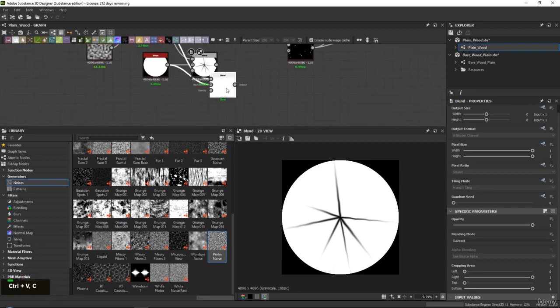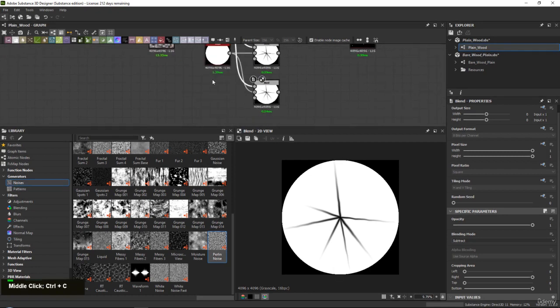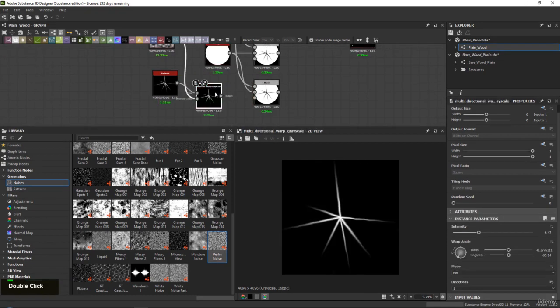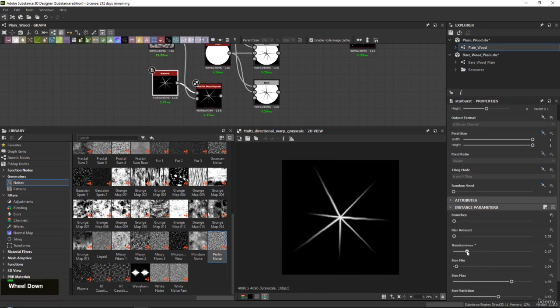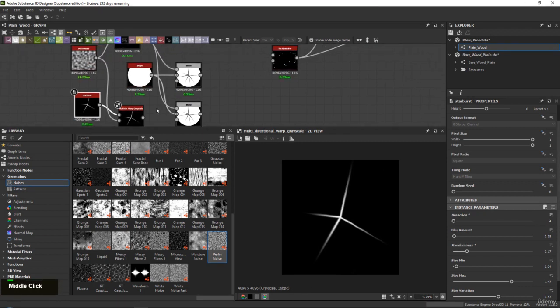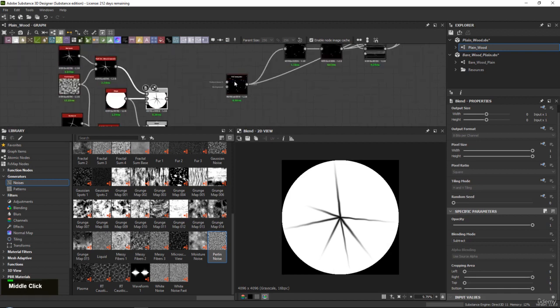Now, if you go ahead and duplicate this, you can also duplicate your starburst and your directional warp. Just for this one, I'm only going to give it 2 variations. I'm going to set my randomness different and maybe set my branches a little bit less, maybe 4 or something like that. And then add this one to the top. So now we have these 2 different variations.